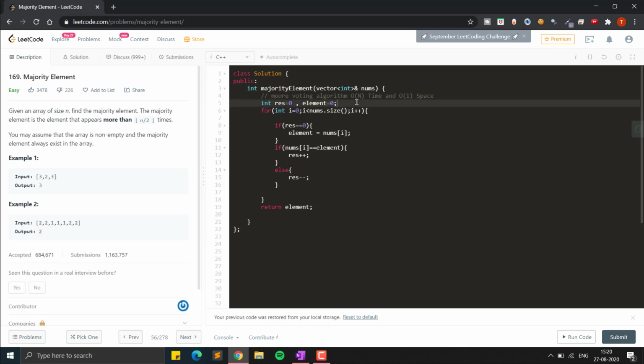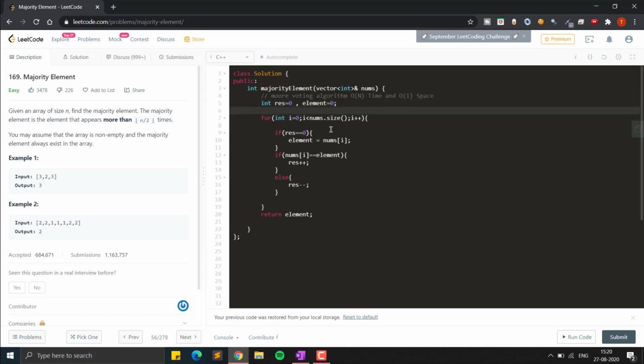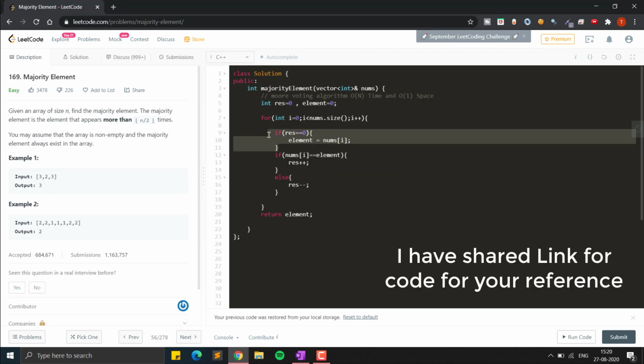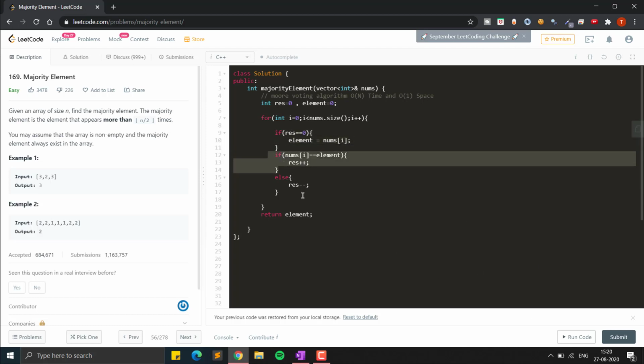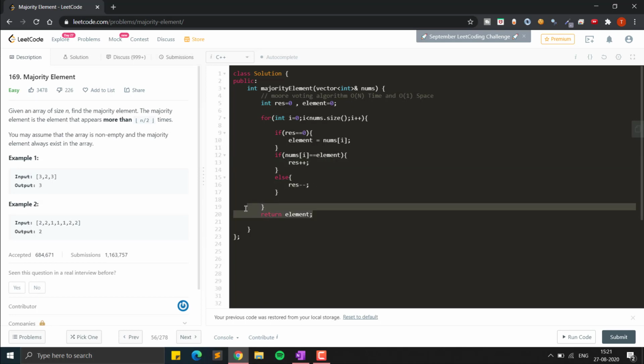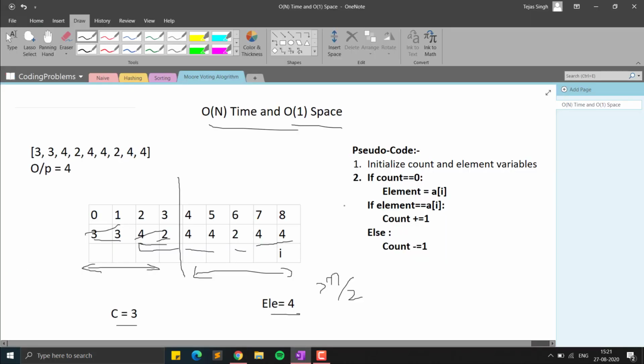First of all we iterate from 0 to the size of the vector. Now we check if the count is equal to 0, that means it is our reset point, so we will change our candidate for the majority element. As I have explained, the code is similar. If the current element is equal to the element that we have stored, we will increment our count, otherwise we will decrement our count, and at the end we will return our element.